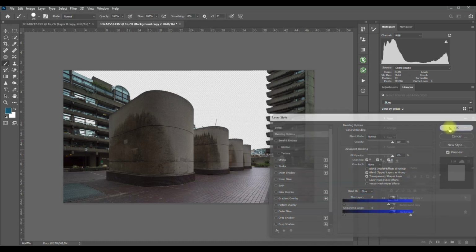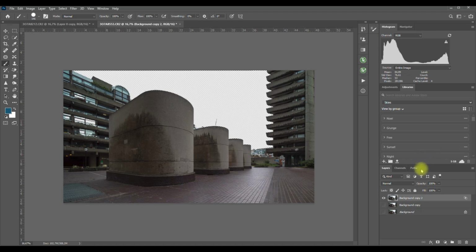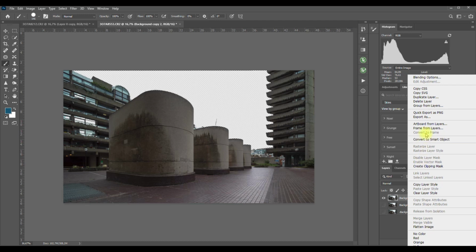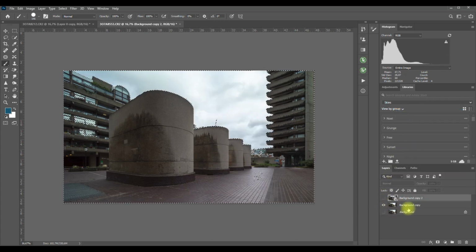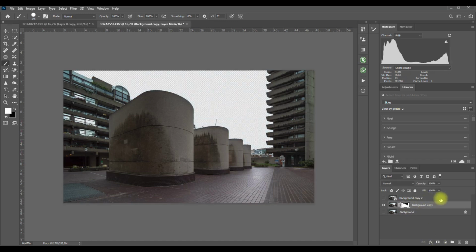What not all photographers know is that to make a selection, you have to convert this layer into a smart layer. We make a right click on the top layer and we create our selection. We check the second layer and uncheck the top layer. And now we create a mask. We delete the top layer.